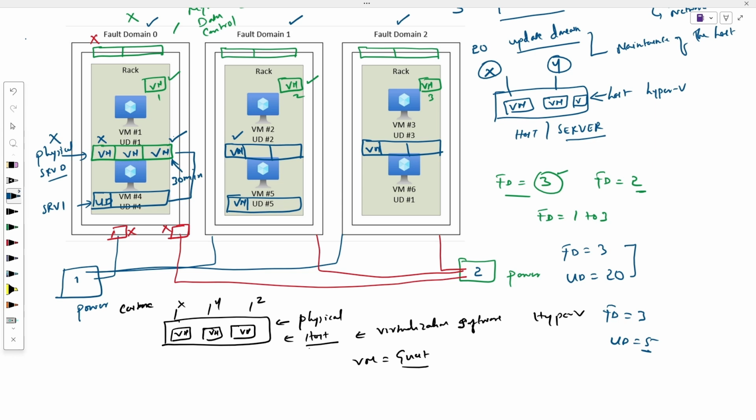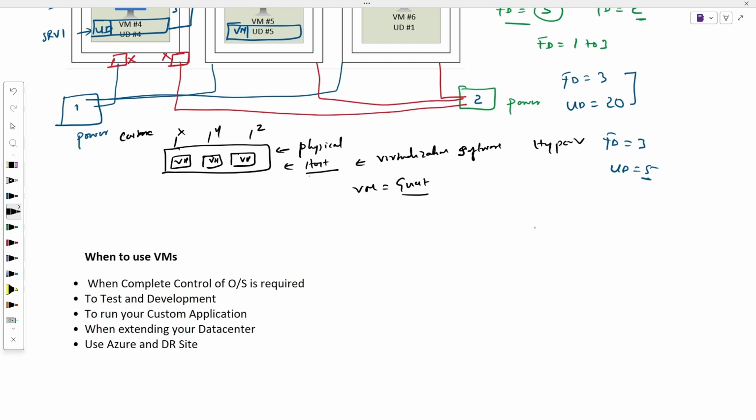So this will ensure the virtual machines running on different update domains within an availability set will not be impacted. So you have the fault domain, which takes care of hardware failure, and the update domain, which will take care of the OS maintenance or the server maintenance of the host itself. So this is how the fault domain and update domain will work. Now we understood what an availability set is.